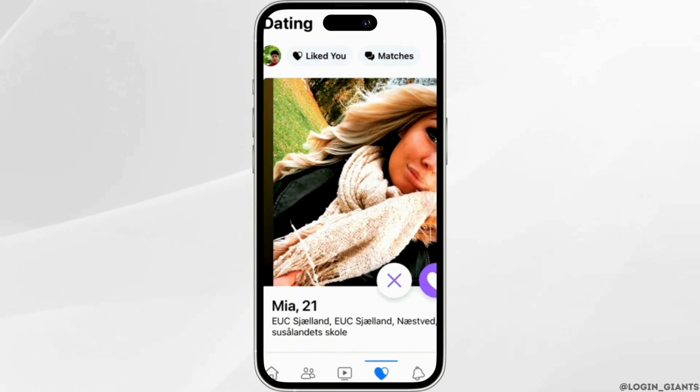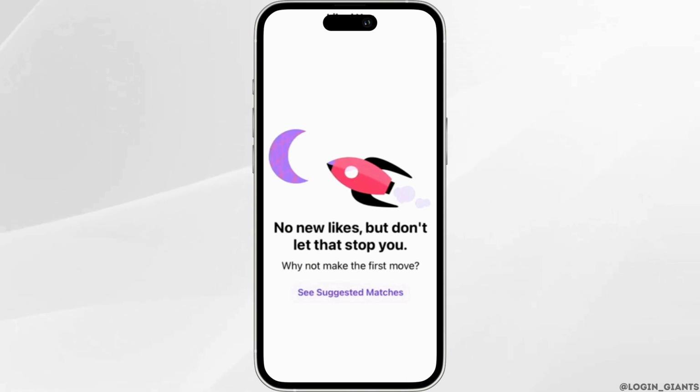Once you are in here, at the very top you can see it says Liked You. Head over to it, and it will lead you to this page. This page will show you the list of all the people who have liked you on Facebook Dating. Right now you can see no one has liked me, so no one is available in this list. Now if someone clicks on the like button for you, then that person will be shown on this page.